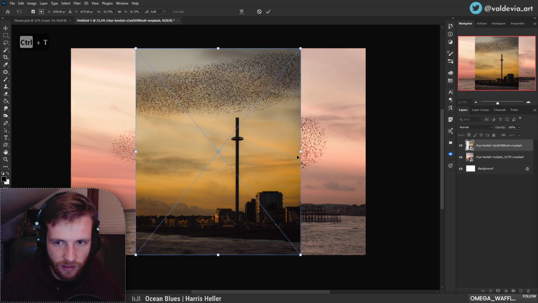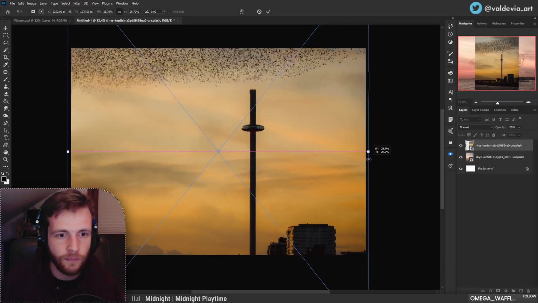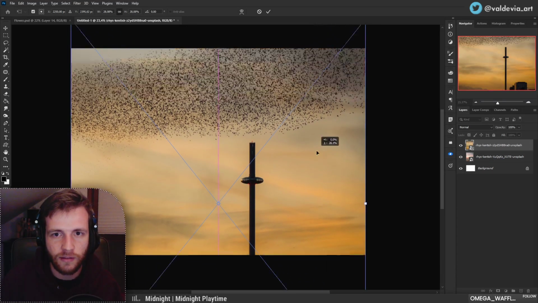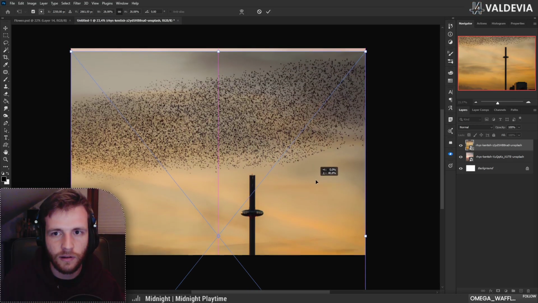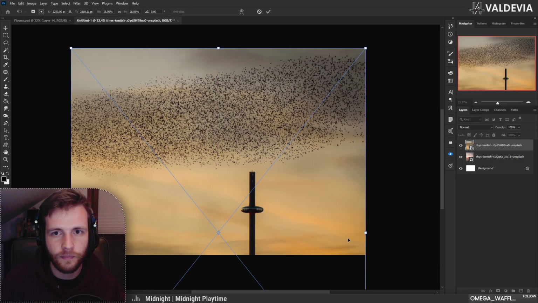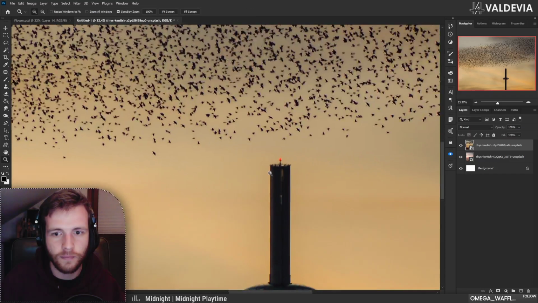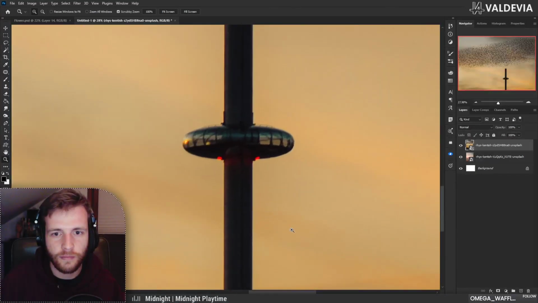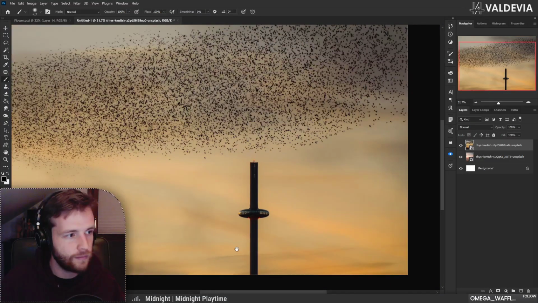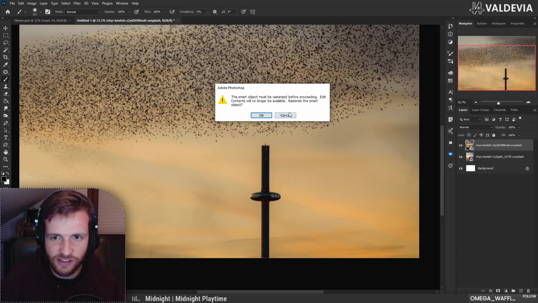Does anyone recognize this building? Curious about it. Weird. Looks like a UFO crashed into a tower or something.